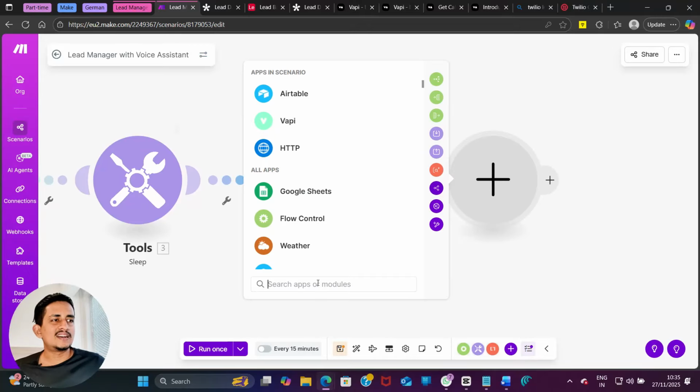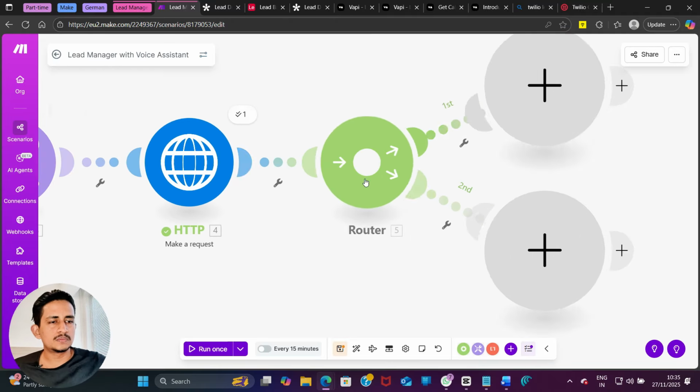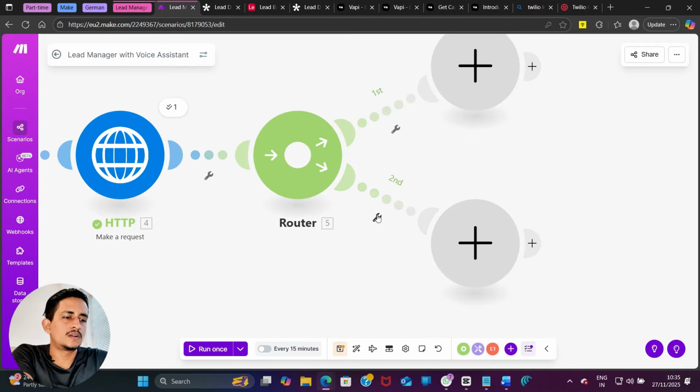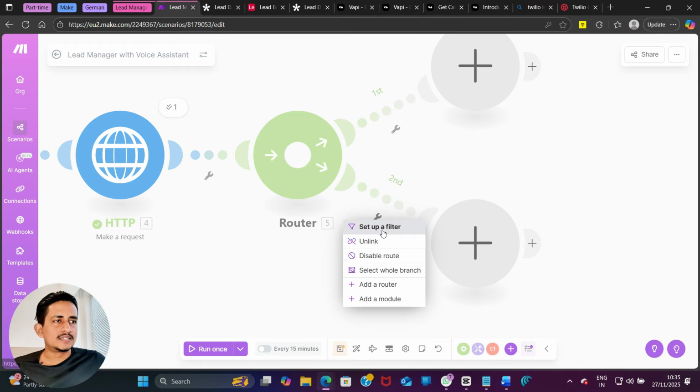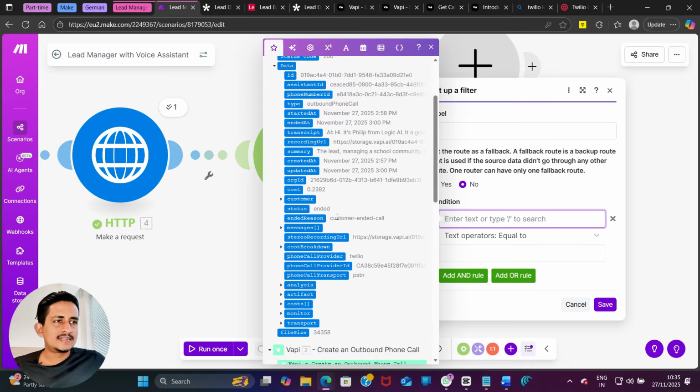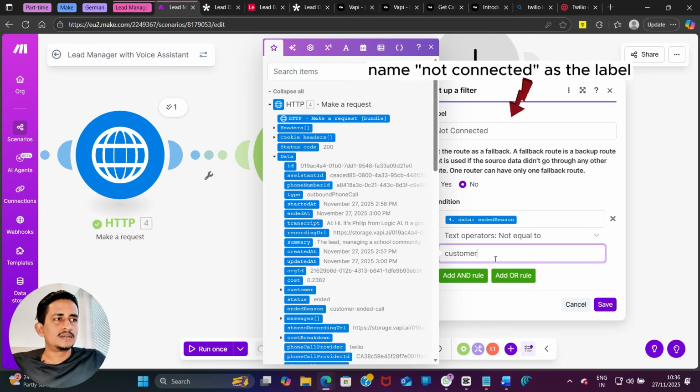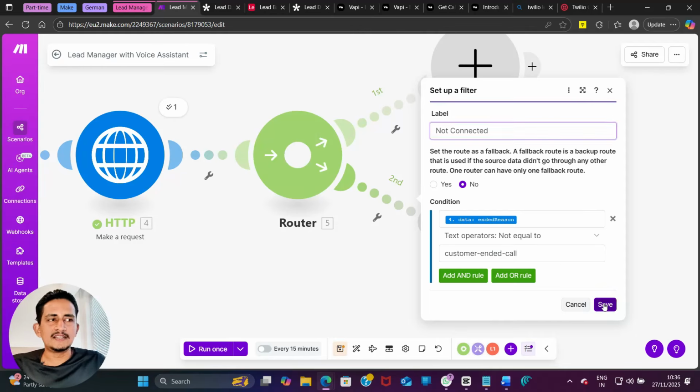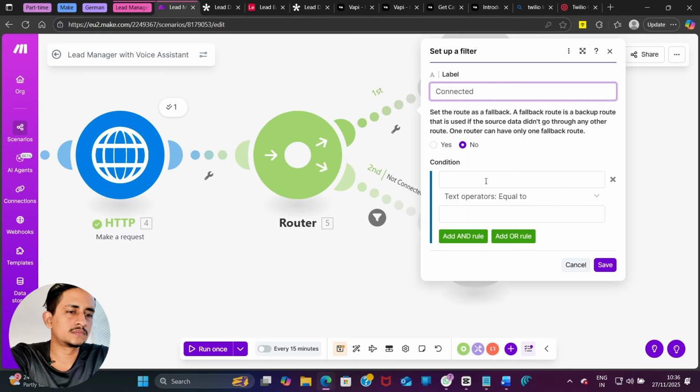So for achieving that, let's add a router. And one is when the call is not connected. Let's set up a filter, and in the conditions, let's select the ended reason not equal to customer ended call. We can confirm that the call did not get connected, and let's hit save. Let's do the opposite here. Let's hit save. Two paths are ready. Let's start with the second arm.